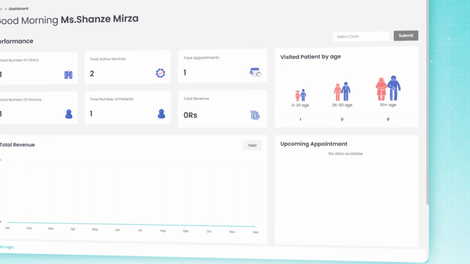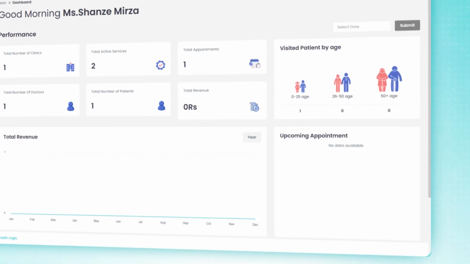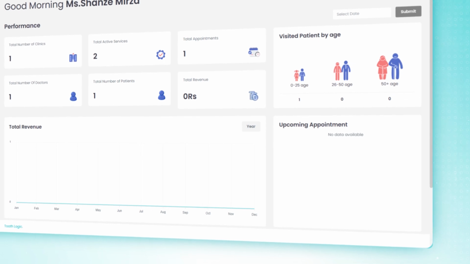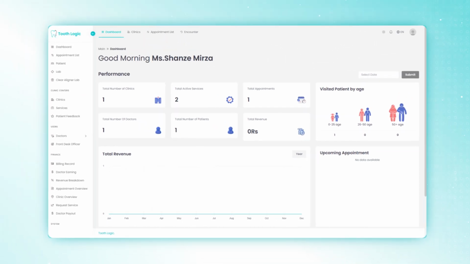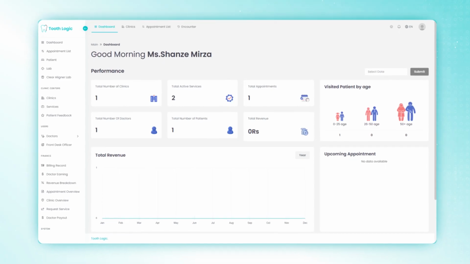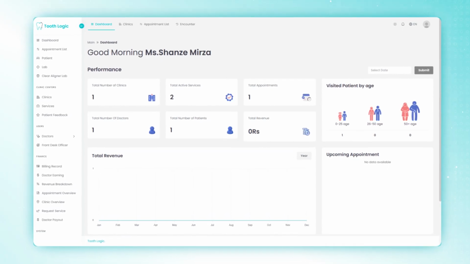Below that, the dashboard shows upcoming appointments and a detailed payment history, allowing you to track daily operations and financial activity in real time. This is your main control center, giving you everything you need to monitor performance and make informed decisions across your entire clinic network.